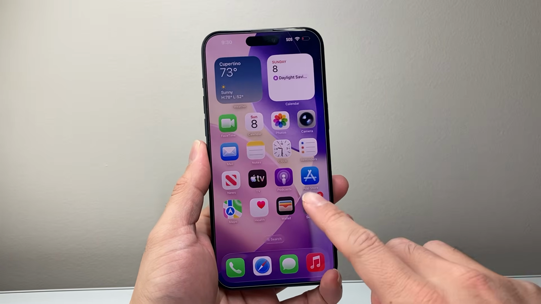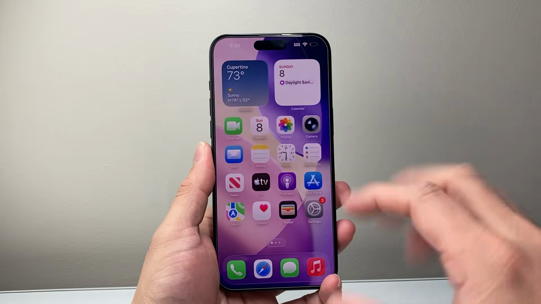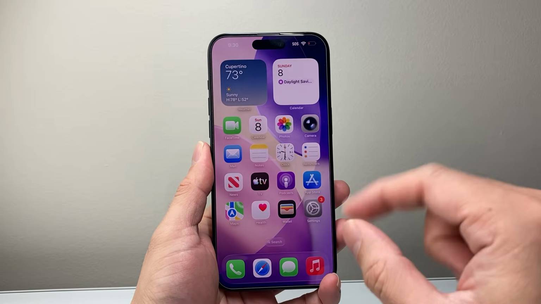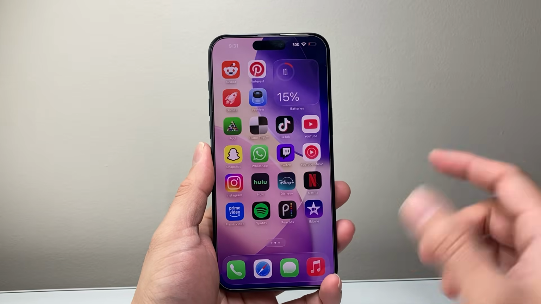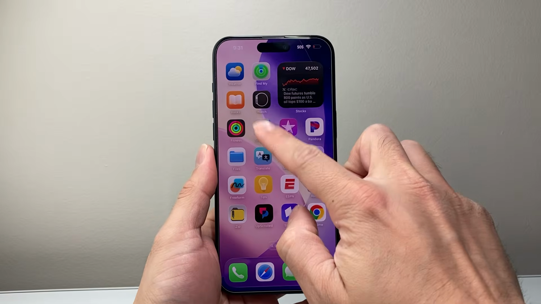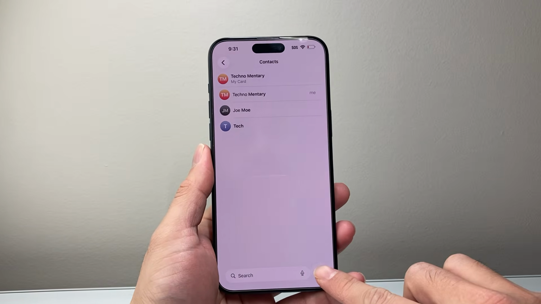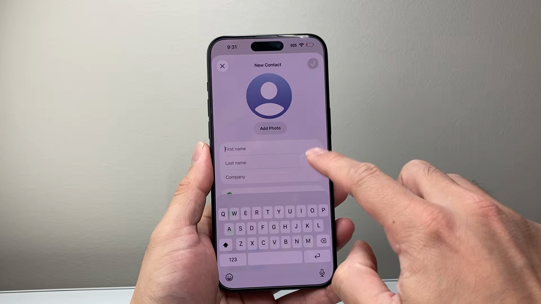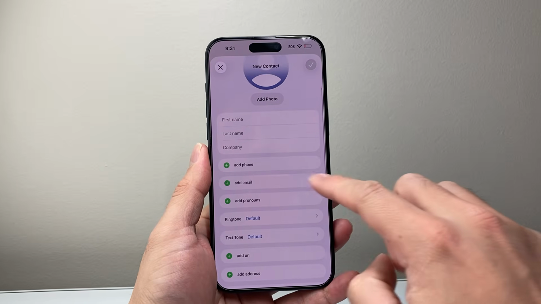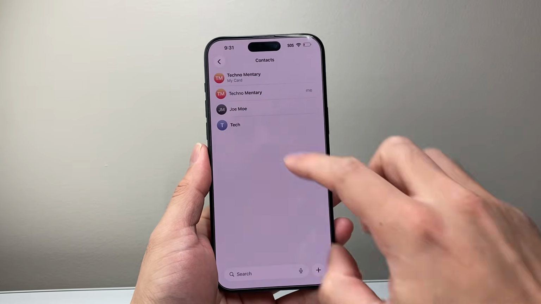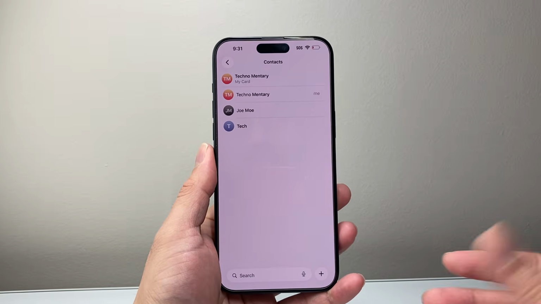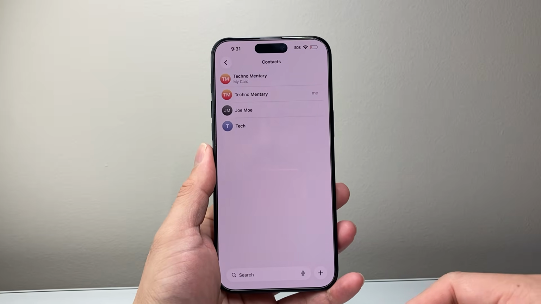Now, the very first thing in order for this to happen is that you need to make sure that contact person is in your phone. So if you have a number and you haven't saved them, go ahead and save them in your contacts. Tap the plus icon. Make sure you put their first name, last name if you like, and then their phone number as well. It's important to have them because that's how the iPhone will know what name to announce when you're getting a call from them.